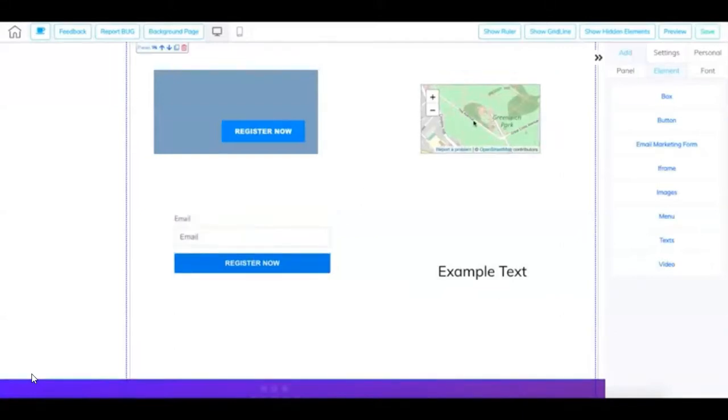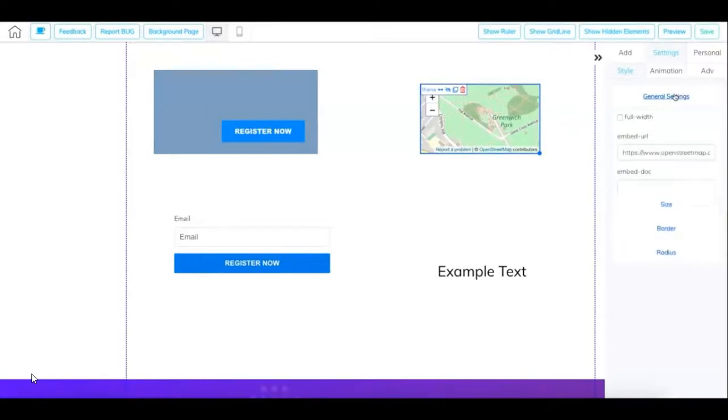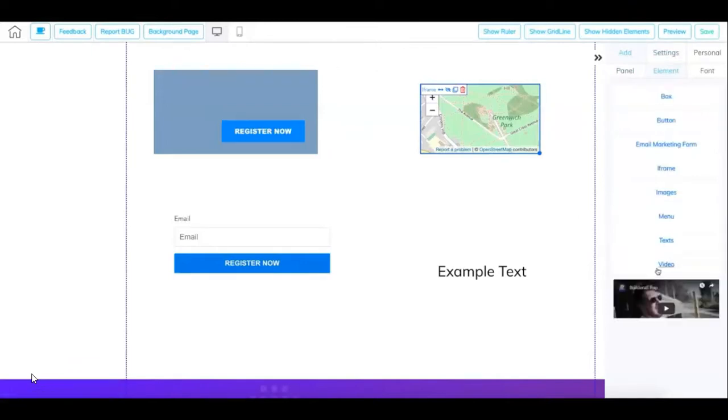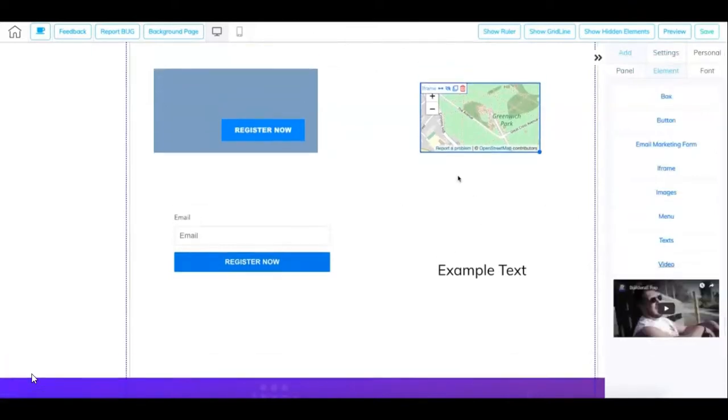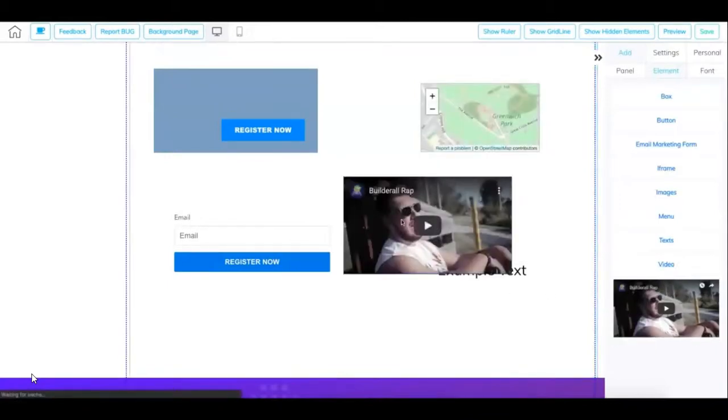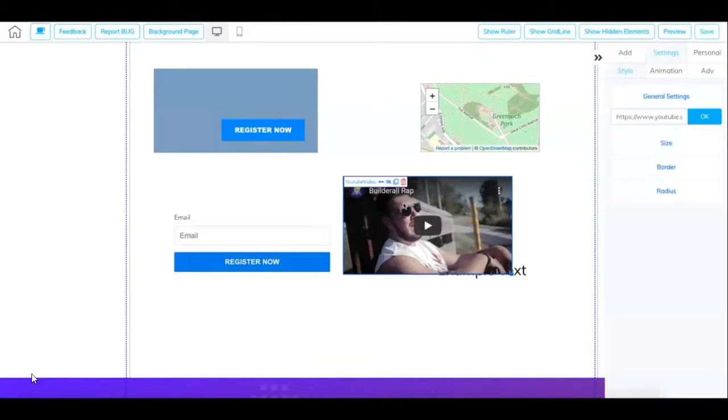To edit the iframe is a little bit different. You have to click it with your right mouse button. Once you click on it, this little menu is going to appear where you have the general settings, size, border, and radius. You're going to go to general settings, and then you can embed your URL or your doc right over here. And text and videos are basically the same thing. To add anything, guys, I haven't added anything yet. You can just simply drag and drop it on your website and it will show up right over here. To edit the video, you can click on it with the right mouse button and it will take you to the general settings just like the iframe.